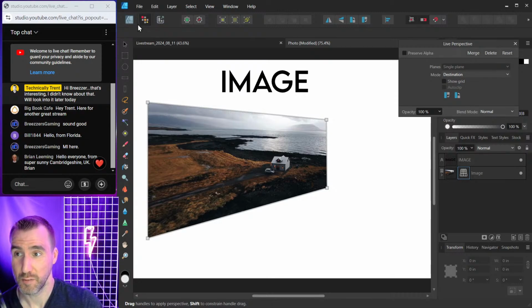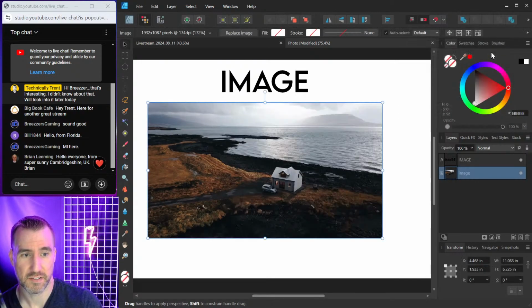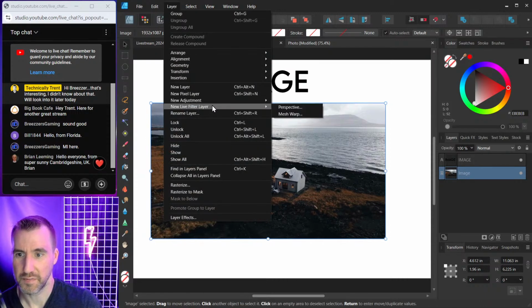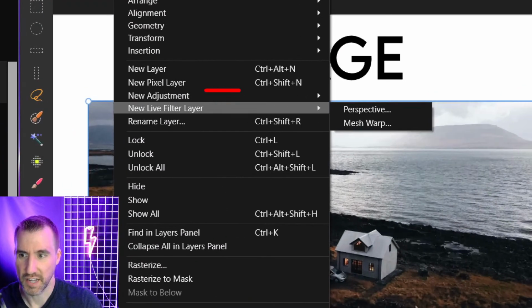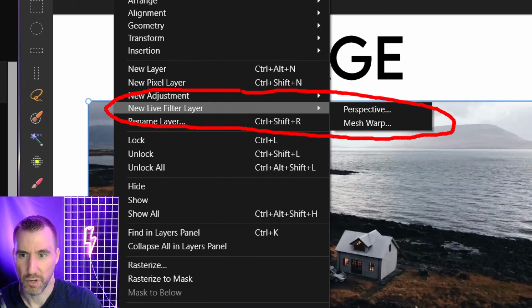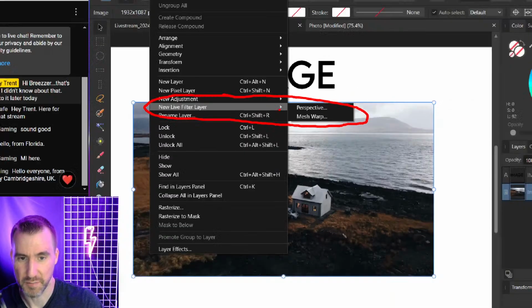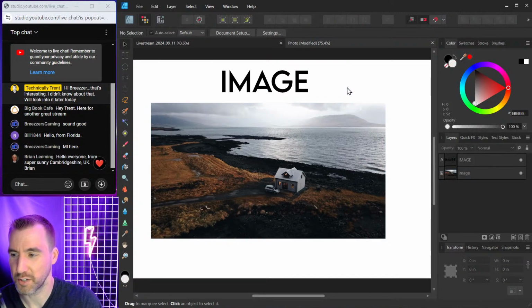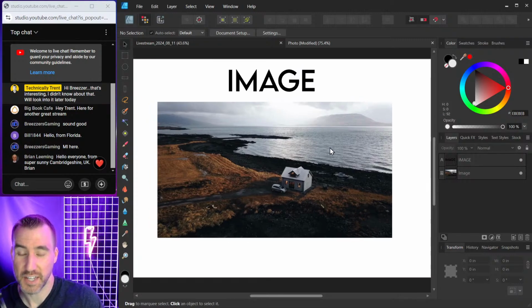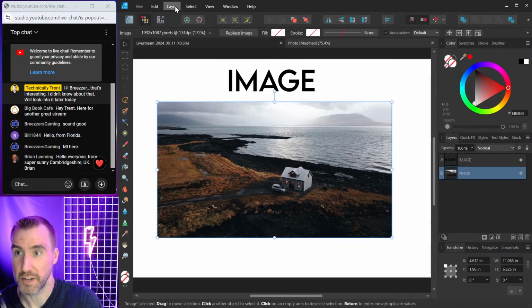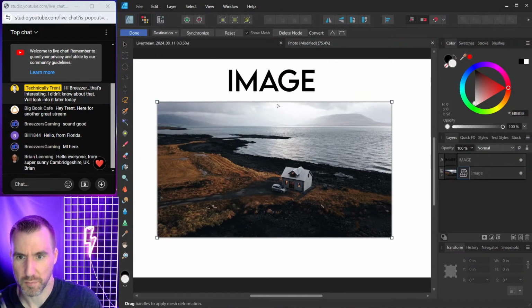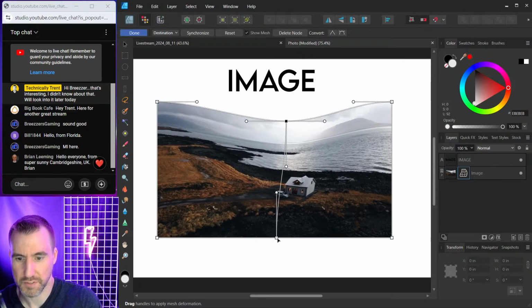So again, I'm in the pixel persona here, and what I did, let me start over, I went to Layer, New Live Filter Layer. This is the key thing you want to do if you're working with raster images. It's kind of a hidden feature. It could be more obvious, but it's something you just have to know was there. So that's one way you can bend images, and you can do the mesh warp also: Layer, New Live Filter Layer, Mesh Warp. We'll talk more about mesh warp in a bit, but this gives you more flexibility over how you want to bend things.